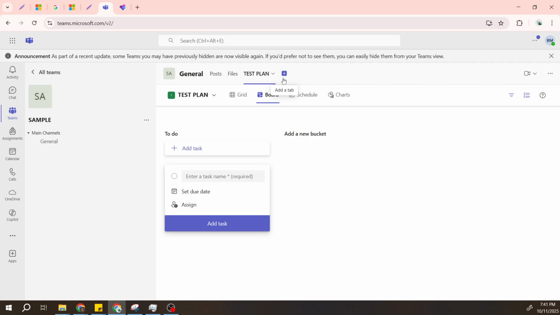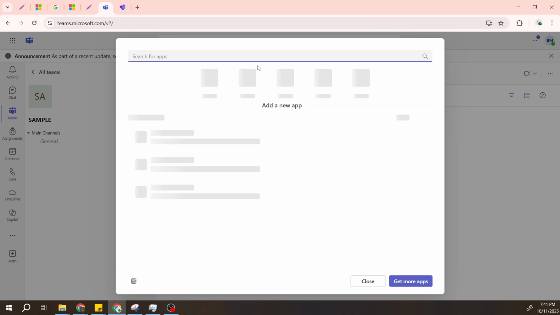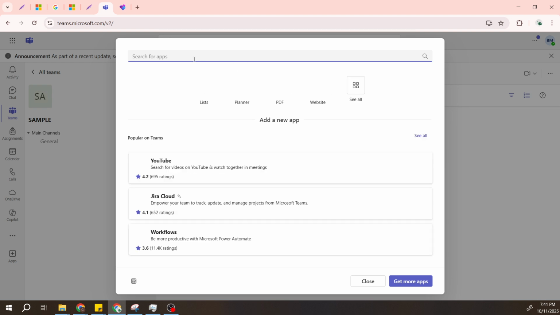Channels are usually where your team's discussions and files are organized, so head to the one that's most relevant for your list. At the top of the Channels window, you'll see a plus sign labeled Add a Tab. Click on this button to open a menu that allows you to add new features to your channel. In the menu, search for and select the Lists app.